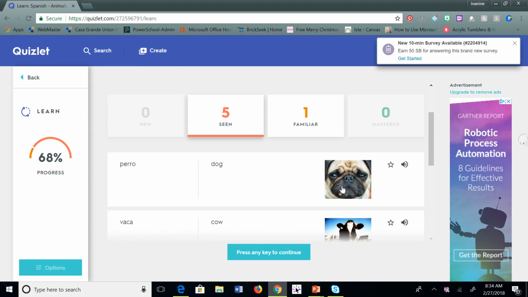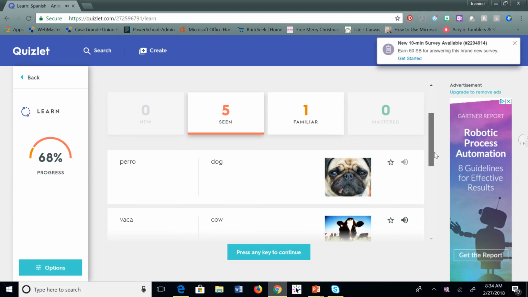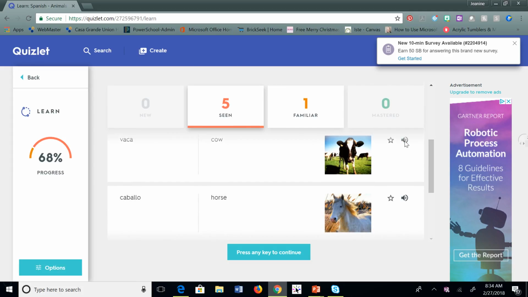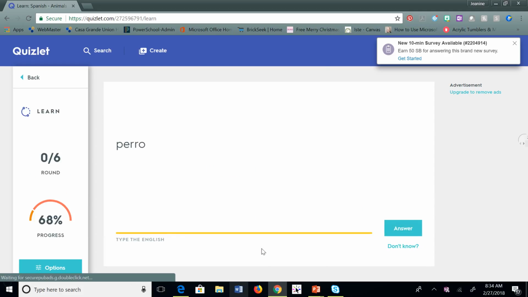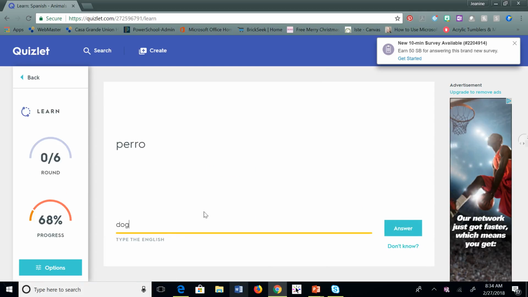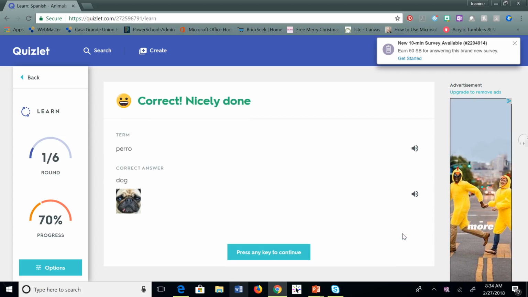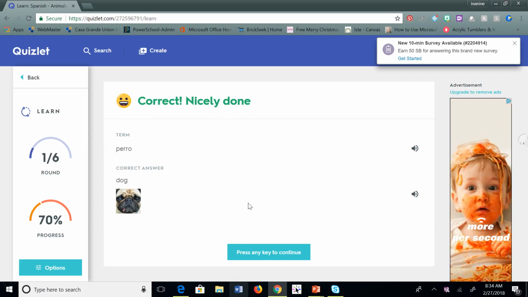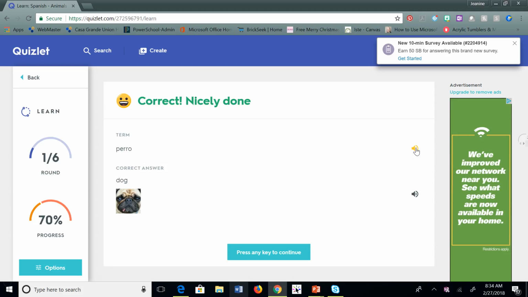So, for example, I have put in perro and I put dog and I put in this cute little picture of a pug. So I can listen to it. Dog. Okay. It doesn't want to work. So, press any key to continue. So perro, so I can hit dog. After I went through those, then I can answer. Yep, I got it. Yay, correct, nicely done. Press any key to continue. Perro. This little volume thing over here will help me hear that.